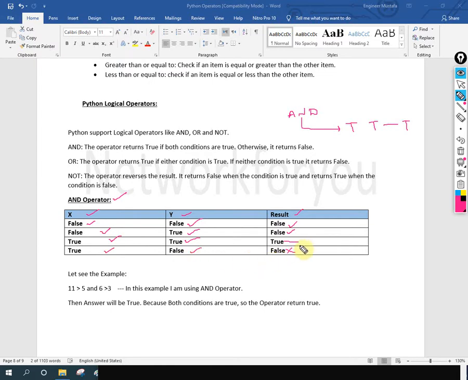Let's see one example. I am saying 11 is greater than 5, and I am using the logical operator and, then 6 is greater than 3. In this example, I am using the AND operator. The answer will be true because both conditions are true, so the operator returns the value true.